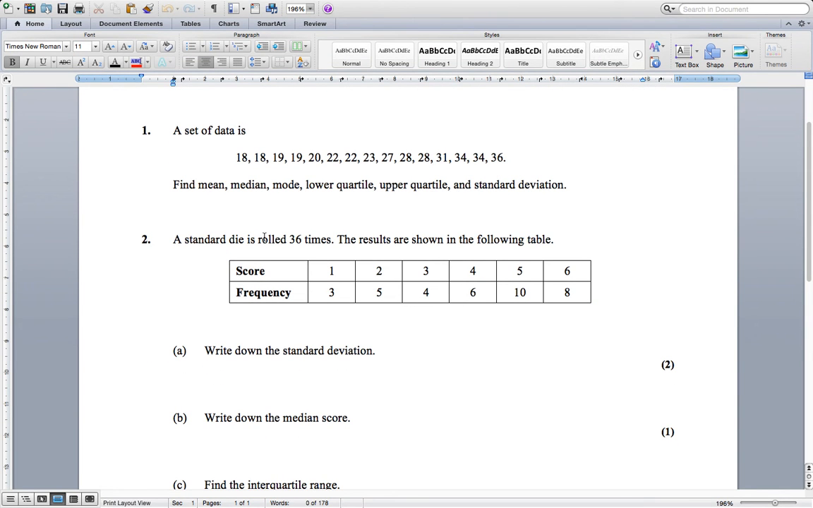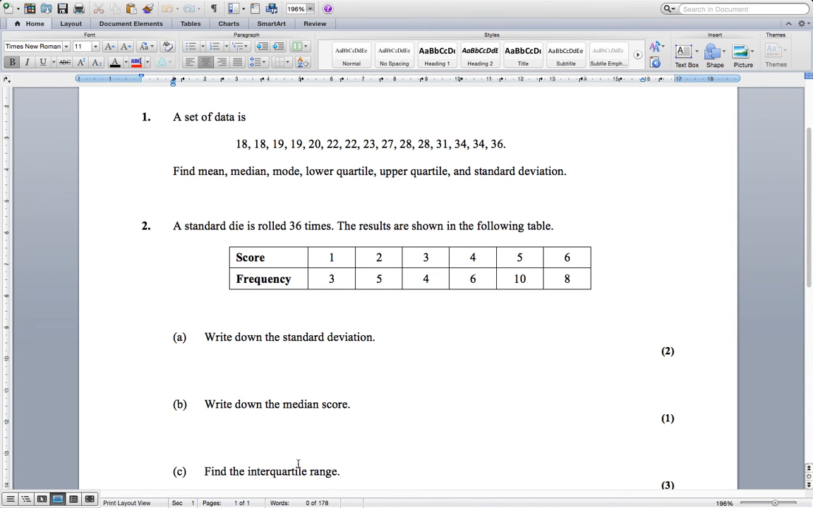A standard die is rolled 36 times. The results are shown in the following table. Now in this particular problem, you know that it's grouped data with frequencies, right? This is raw data here that you see, of course arranged in ascending order. Now this one is grouped: one appears 3 times, 2 appears 5 times, like that. So how do you find the standard deviation, the median score, and the interquartile range for this particular problem?